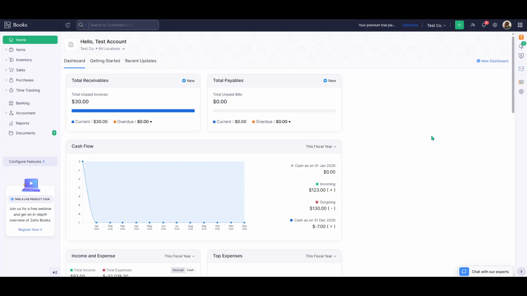In today's video, I'm going to teach you how to export your data out of Zoho Books. By the end, you'll know exactly how to save copies of your customers, vendors, and transactions, like invoices and bills, so you can analyze them, share them with your accountant, or keep backups outside Zoho Books.